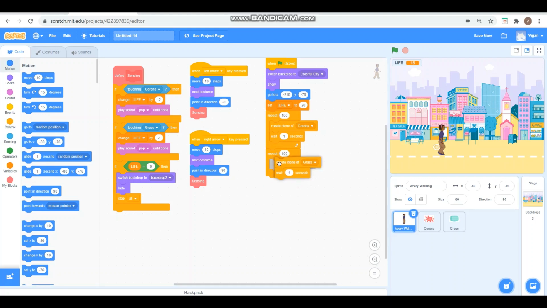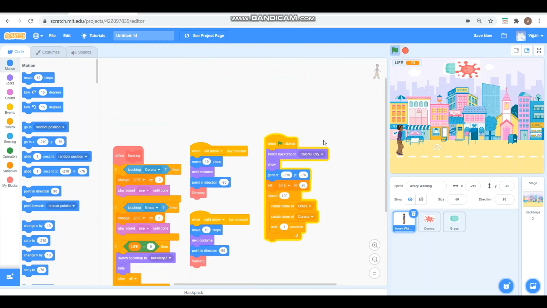So we will create clone of grass inside this loop. We need only one loop, not two loops. And then delete this loop. Let's run this. So now if you see, whenever it is touching the mask, the number is increasing, and whenever it is touching corona, it is decreasing the points, right?